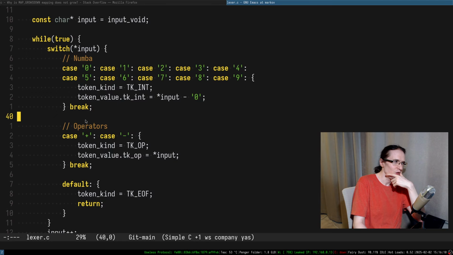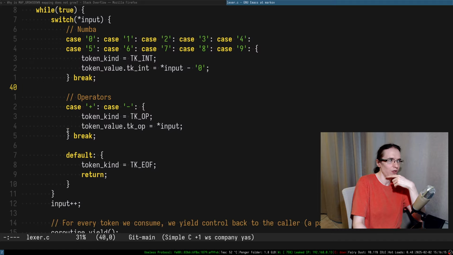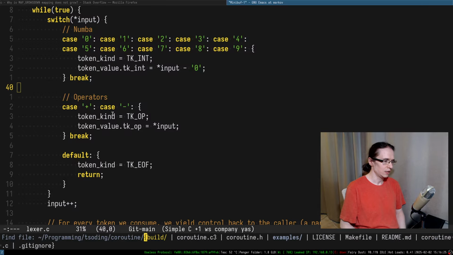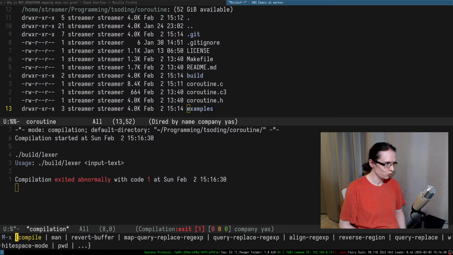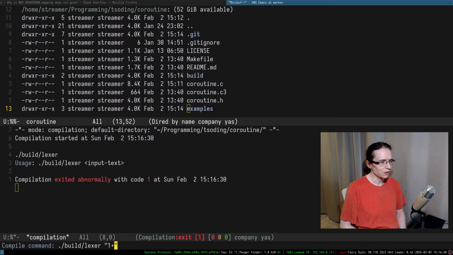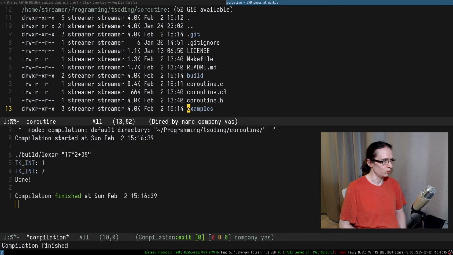In that case, the tokenizer can be just a single loop that doesn't care about preserving its own state somewhere, because the state is managed by the coroutines library. The whole state is just stored on the stack, and the stacks are swapped out by the coroutines library. I think it's actually kind of cool. So let me actually see that. Here's the Lexer, and you're supposed to provide some mathematical expression. So let's do, I think, 17 multiplied by 2 plus 35 or whatever.